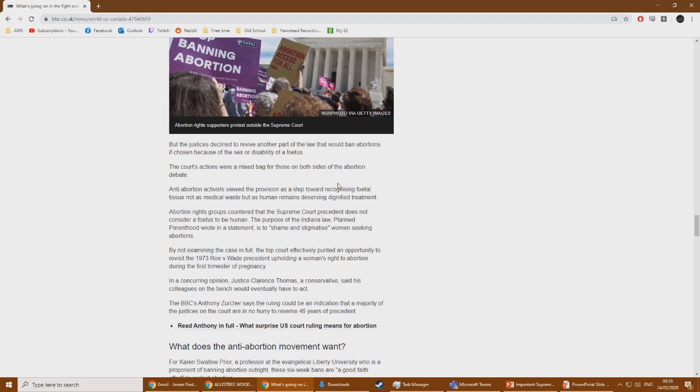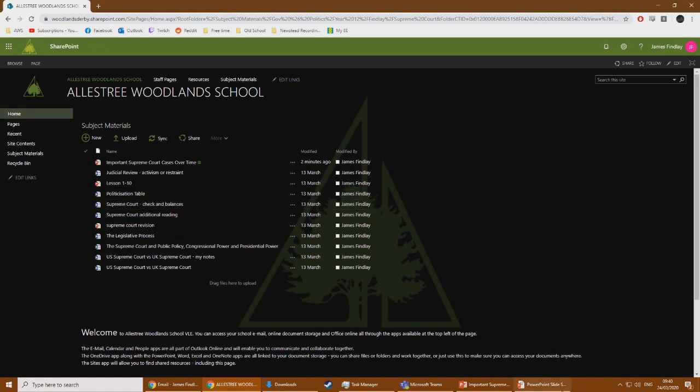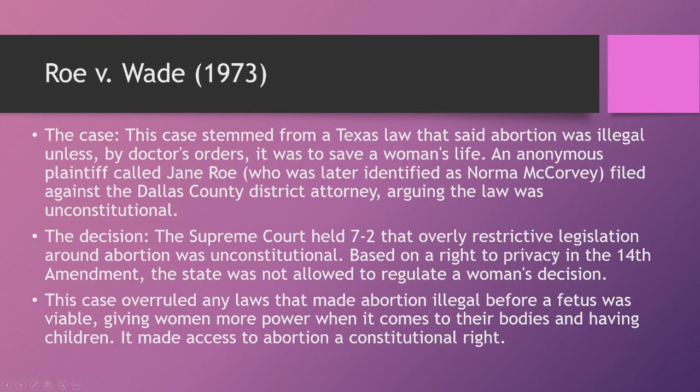Which may need to be revisited in the future. And if you've done your Supreme Court profiles, you'll notice that this is quite interesting: Clarence Thomas says that the Supreme Court will have to act because he is a strict conservative. We're going to talk about what strict conservative means in a future lesson that I'll upload for you all to do.